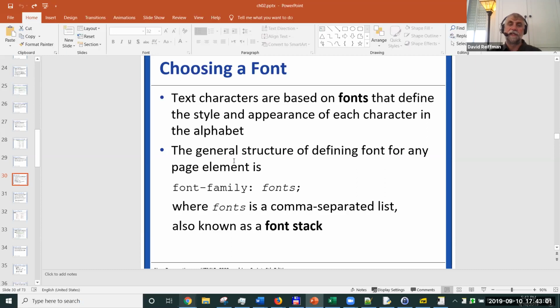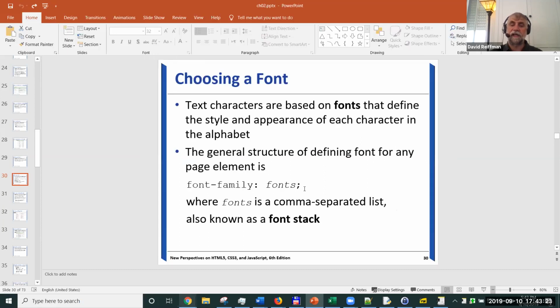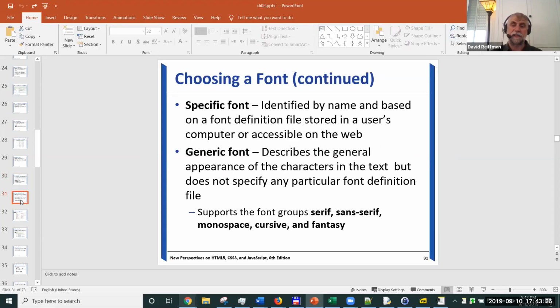So how do you choose a font? Text characters are based on fonts that define the style and appearance of each character in the alphabet. The general structure of defining a font for any page element is font-family, and you have the fonts, where the font is a comma separated list known as the font stack. It works in order: if the first font isn't there, it goes to the second font. If the second font's not there, it goes to the third font, and so on. A specific font is identified by name and based on a font definition file stored on the user's computer or accessible on the web. So if they have it already on their computer, great. Otherwise, if it's accessible on the web, it might be downloaded and installed on the user's computer.